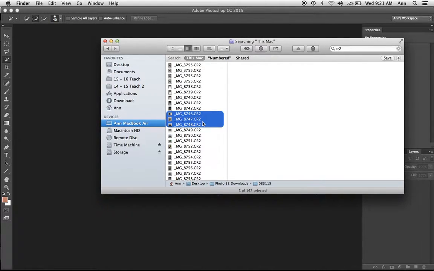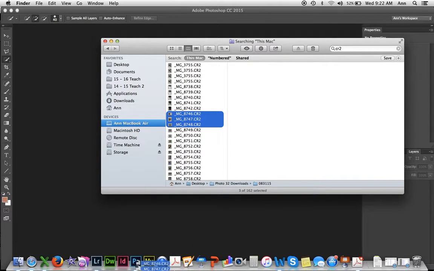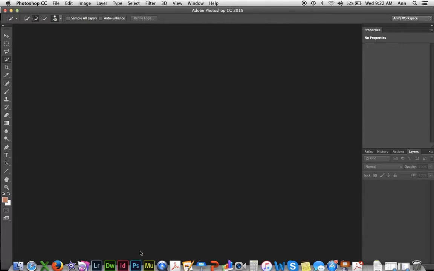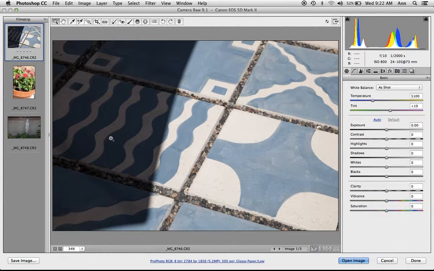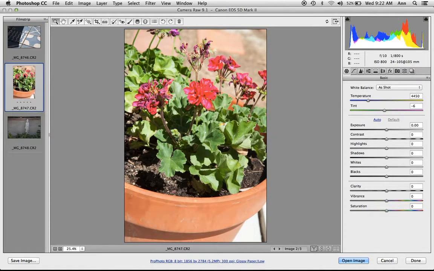To select ones that are next to each other, hold down the Shift key. To select images that aren't next to each other, use the Command key. Once you've selected however many images you're using, drag them down into Photoshop, and this will allow you to open multiple images in Photoshop at the same time. You'll notice over here on the left-hand side we have the film strip, which allows you to select images. You must have them all highlighted for them to open together.